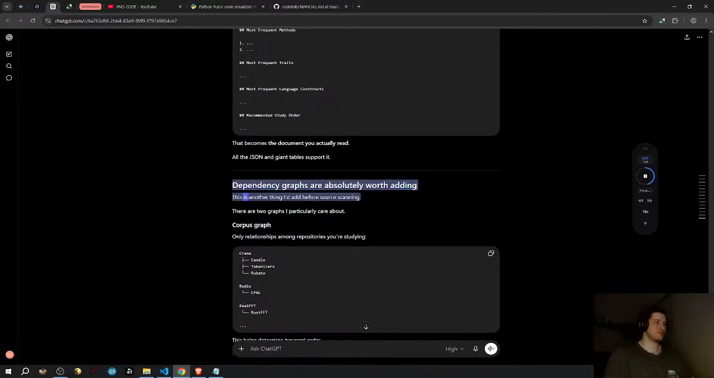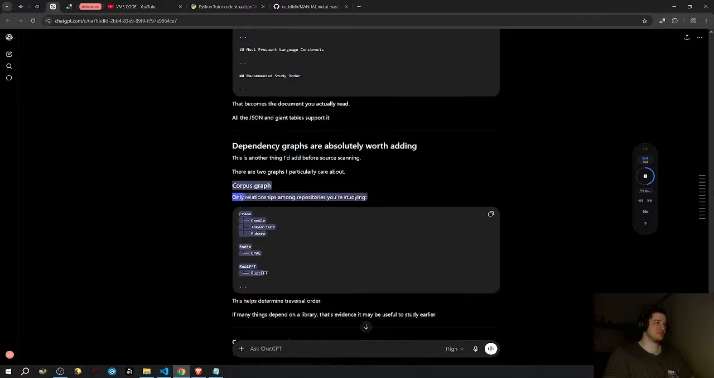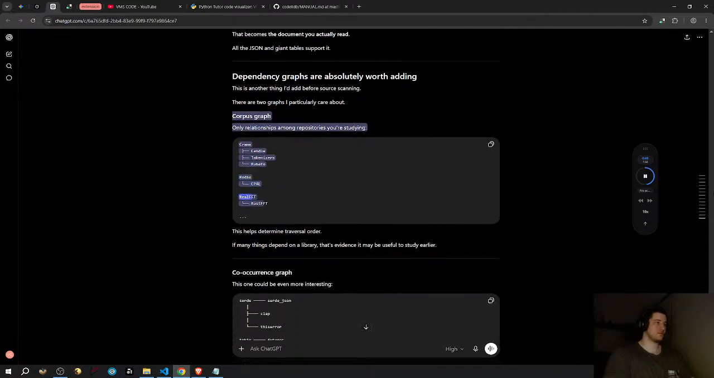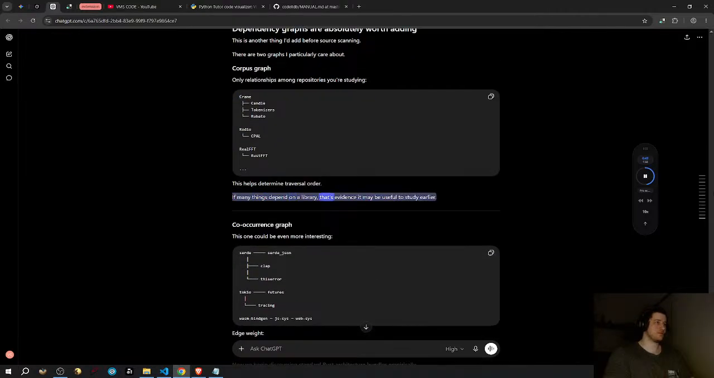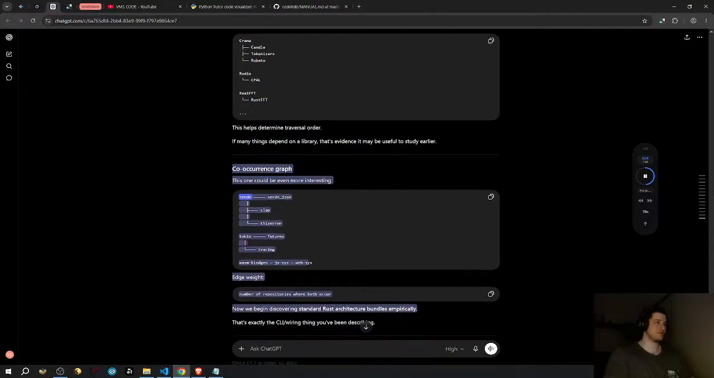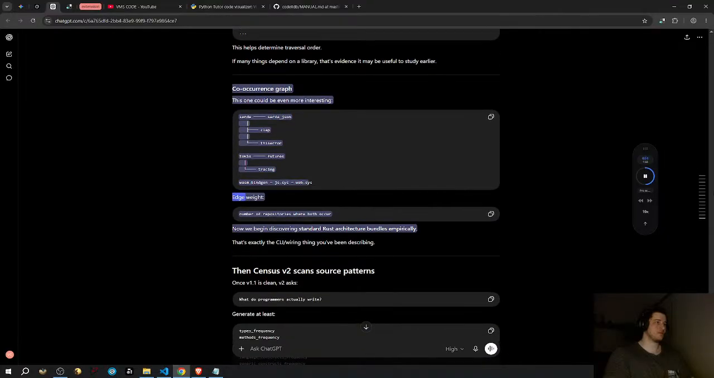Dependency graphs are absolutely worth adding. This is another thing I'd add before source scanning. There are two graphs I particularly care about. Corpus graph: only relationships among repositories you're studying, crane, candle, tokenizers, and so on. This helps determine traversal order. If many things depend on a library, that's evidence it may be useful to study earlier. Co-occurrence graph. This one could be even more interesting. serde_json, clap, tokio, futures, tracing, wasm-bindgen, js-sys, web-sys, with the number of repositories where both occur.